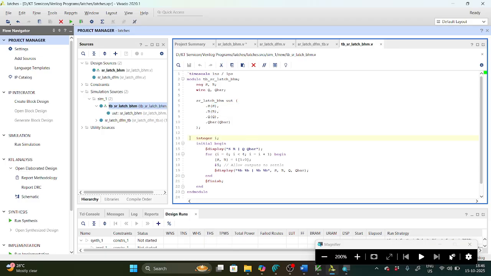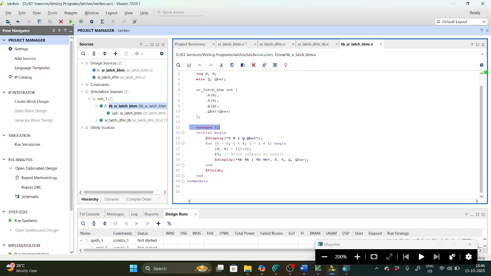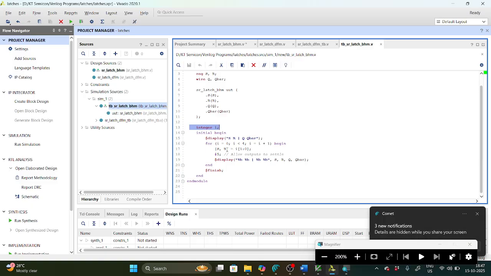I am initializing an integer data type, integer i, initial begin, $display sr q bar, and I am using a for loop: for i equal to 0, i less than 4, i equal to i plus 1. I need to check all the cases: 00, 01, 10, 11. So I am using the concatenation operator, {s, r} equal to i[1:0]. S and r are 2 bits, that's why I need to give 1 to 0.